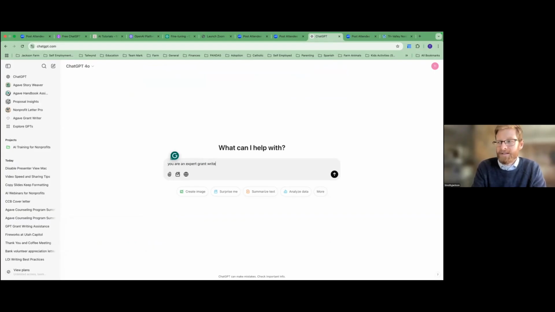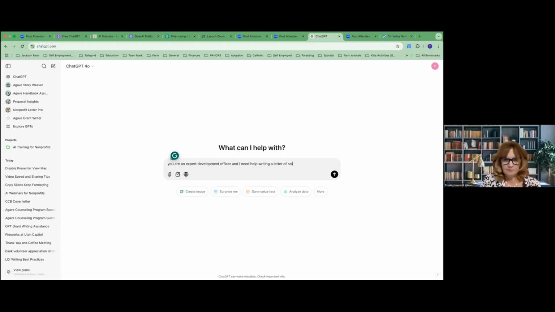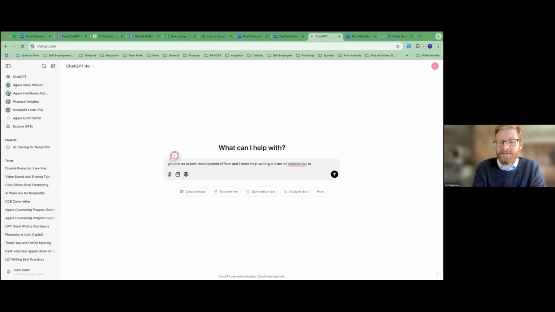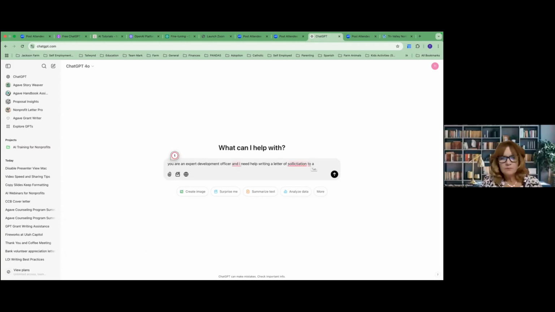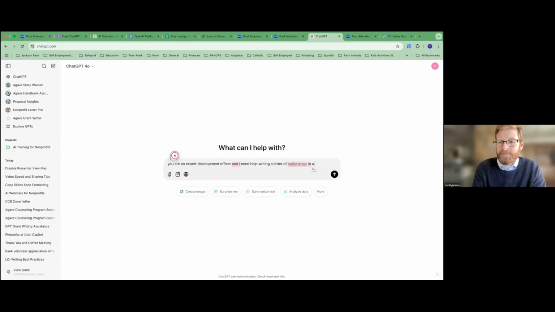You are an expert grant writer, or sorry, not grant writer, development director, manager, chief development officer, development officer. And I need help writing a letter. What kind of letter did you say? A letter of solicitation to a donor, foundation, corporation, individual, just to an individual donor.